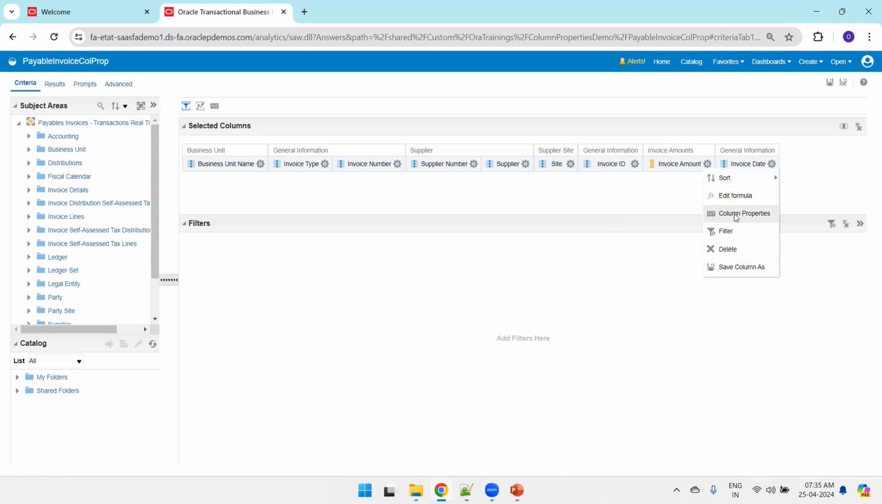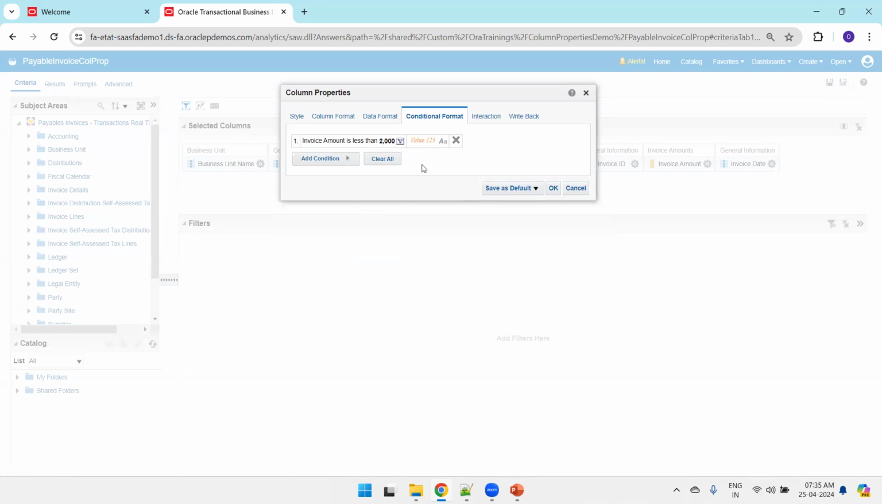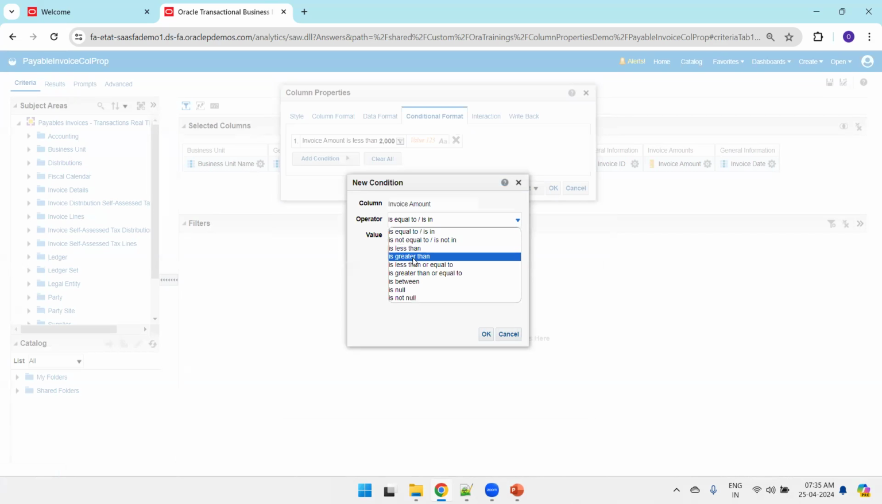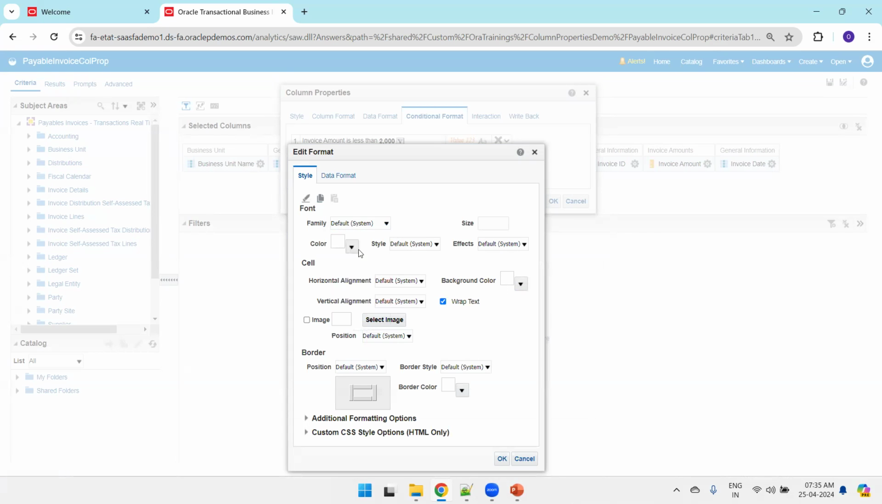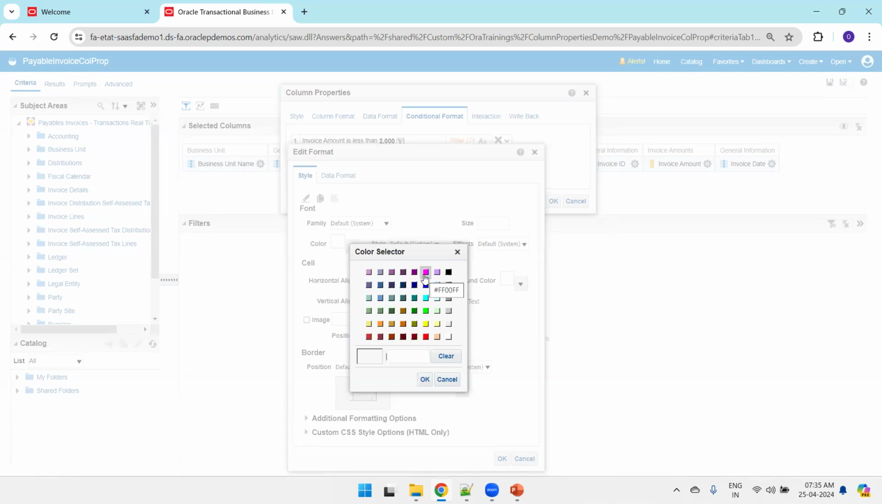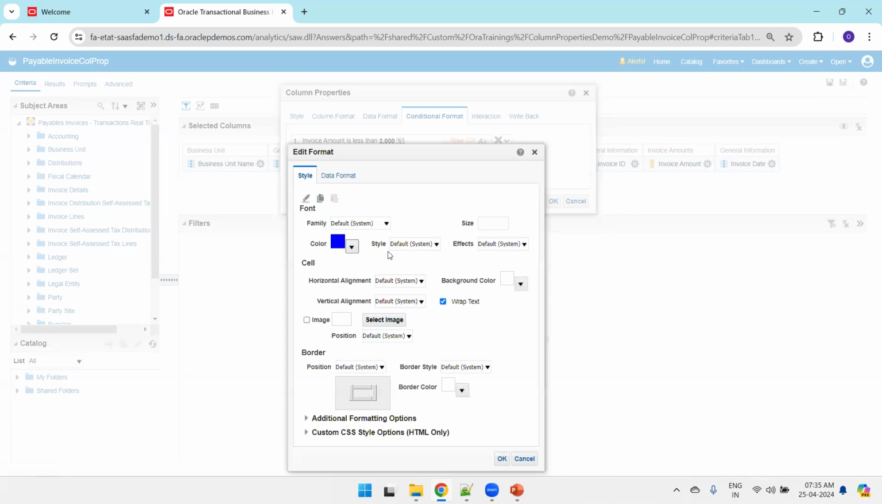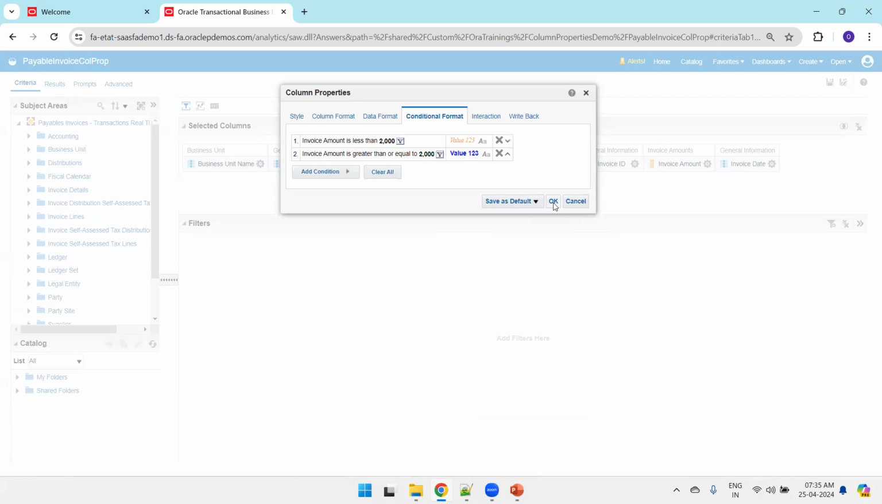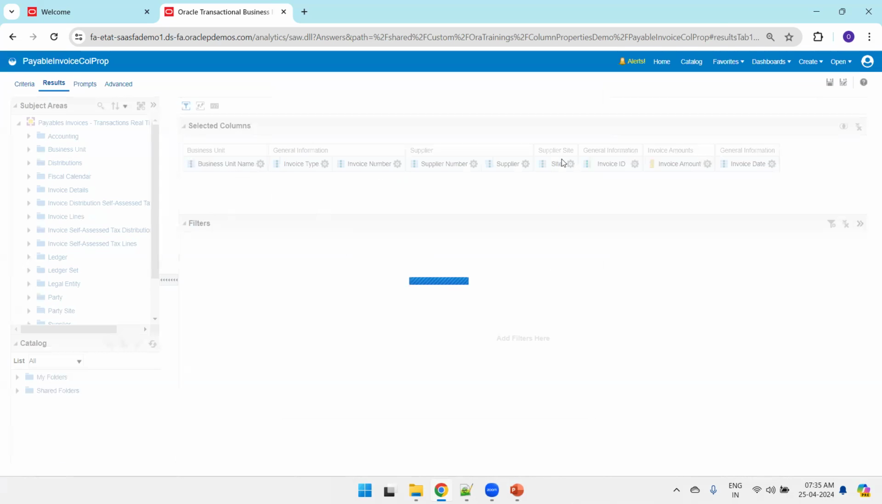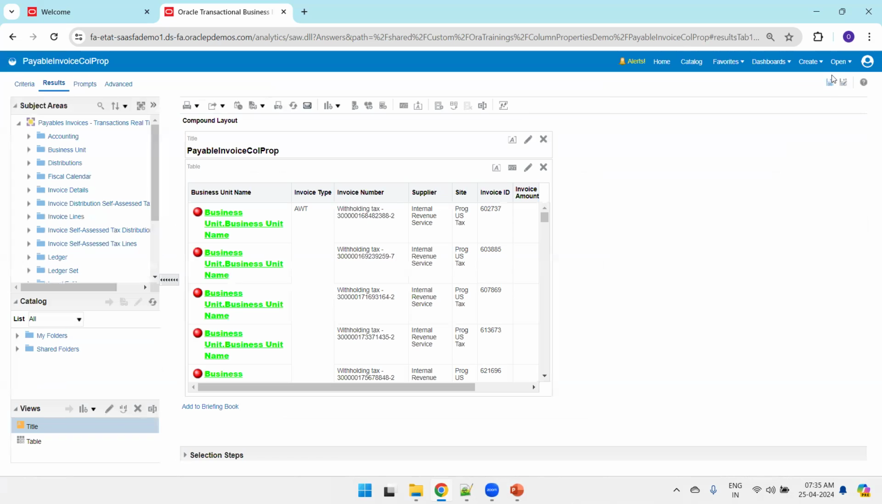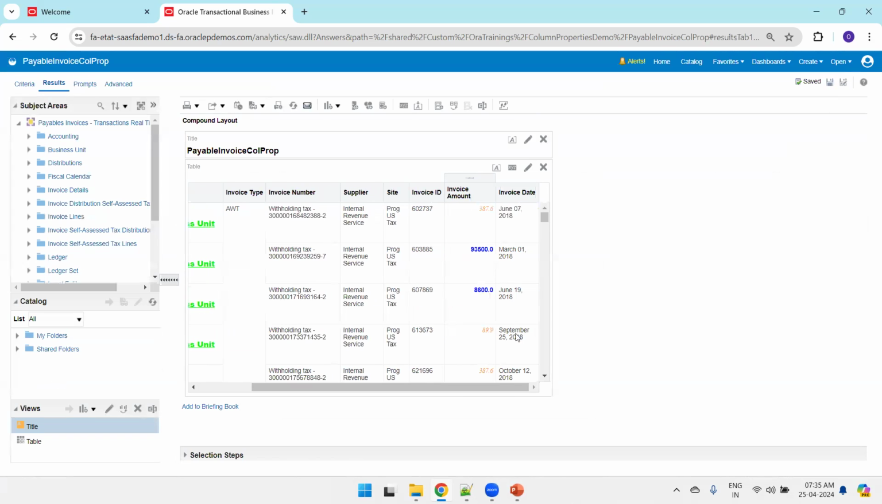Now you can select the column properties, the conditional format. You can have multiple conditions also. Let us say again on the invoice amount, if it is greater than or equal to 2000, I want to apply a different color, maybe let's say blue, bold. Click on result. Right? So now we can easily observe.